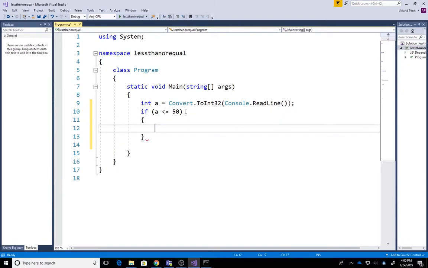If a is less than or equals to 50, we're gonna say Console dot WriteLine, a is less than. Oh, let's just use the symbol. A is less than or equals to 50.